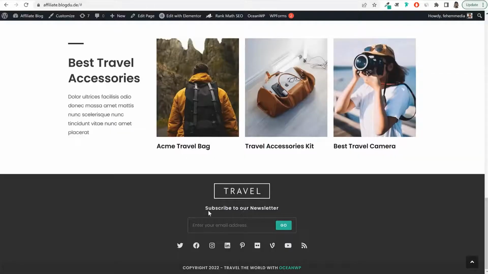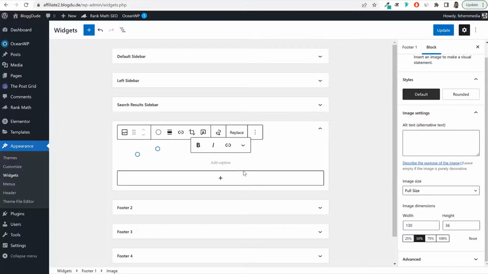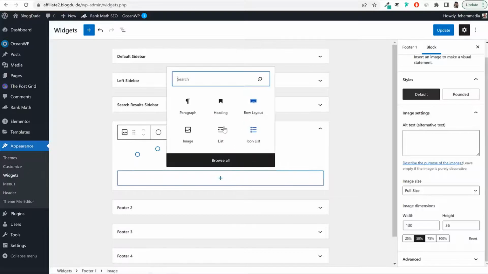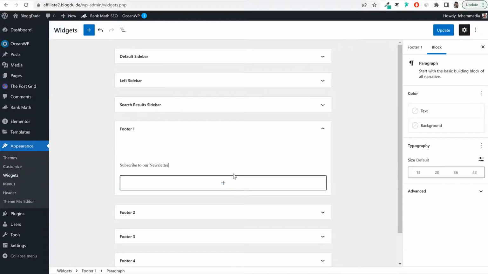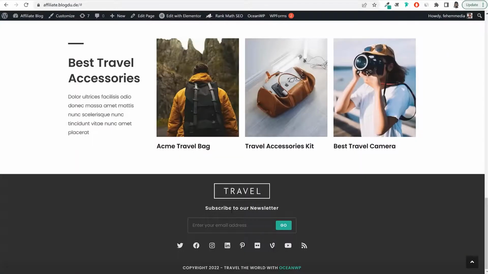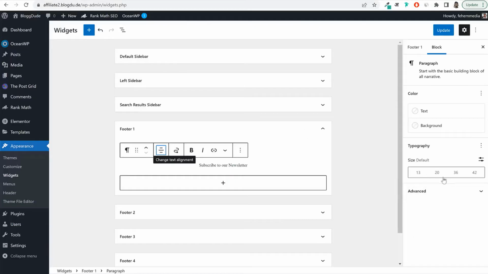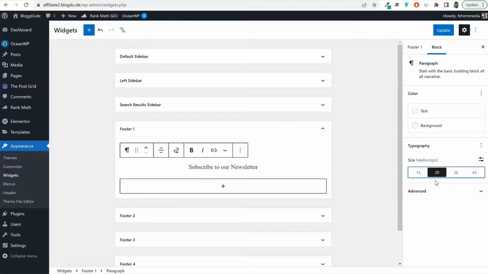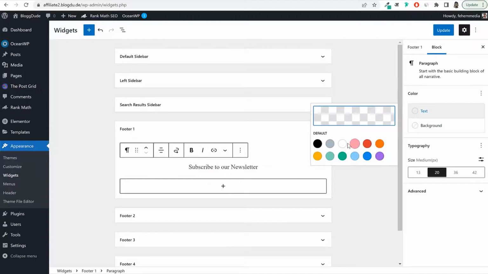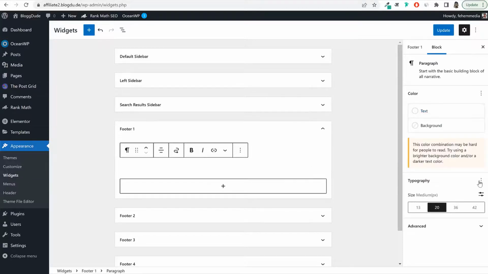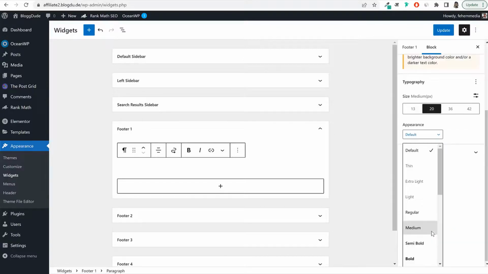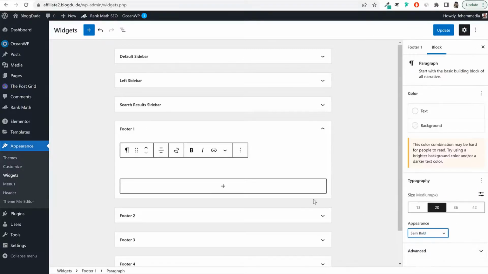All right. Then we have this text: Subscribe to our newsletter. So I'll copy the text, come over here again, click on this plus button, add a new paragraph, paste in the text, bring it in the center. So align center, and after that you can change the color to white and make it bolder. So we'll come back over here, change the size to 20 and change the text color to white. You can also make it bolder. So go to typography and you can change the appearance, click on appearance, and you can change this thing to semi bold or maybe bold.